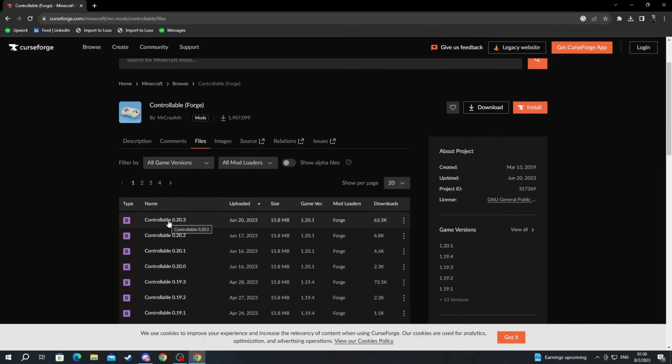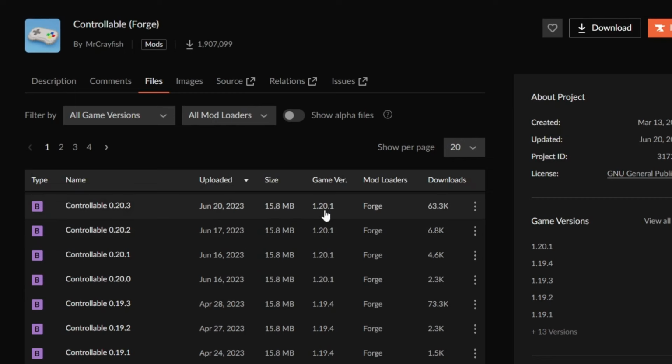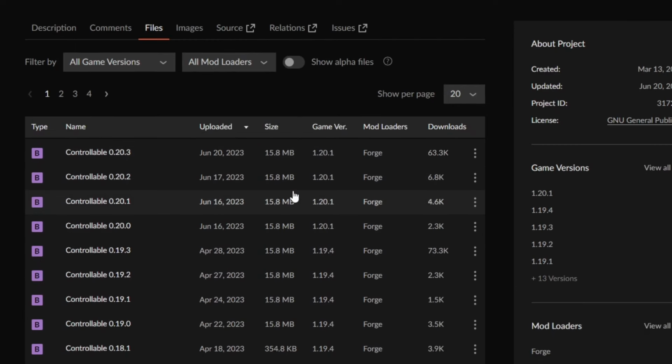Here we can choose the version of the mod that we want to use, the game version, and make sure you take a note of the version that you're downloading because you will need it further down the video. I am downloading 1.20.1, which is the latest version. Only one mod loader is available for this mod, that is Forge. Forge is a third-party service that allows you to use mods on Minecraft.